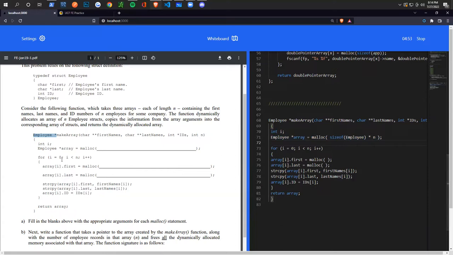Now we're going to go into the for loop, and the first fill in the blank is this malloc right here: array I dot first. Notice how this isn't statically allocated. They're not giving us a predefined size, like in the last question where it was char name 20. So we don't know what the maximum is going to be that we can put into it, so we know we're going to have to malloc it. And what we malloc it based on is the size of a given employee's character array: first name, last name, and ID.